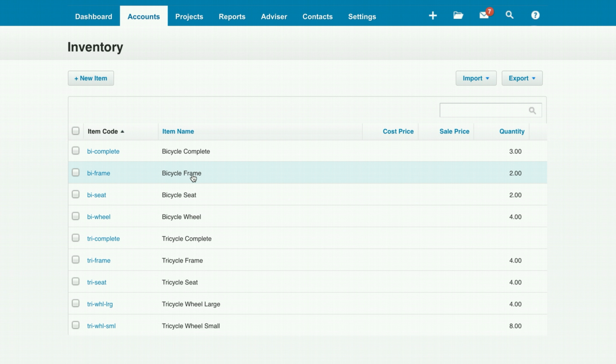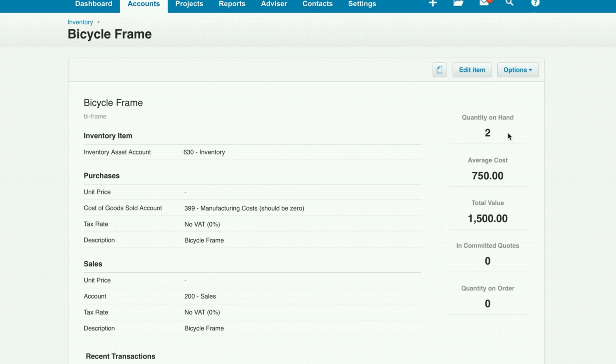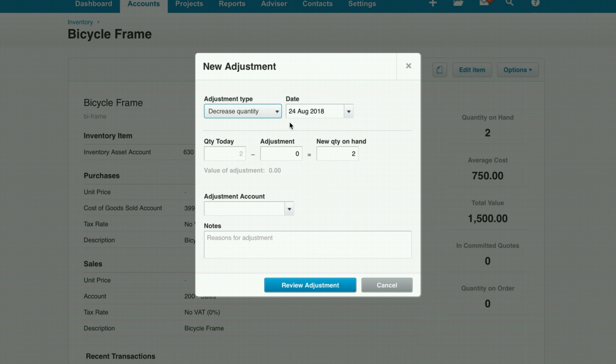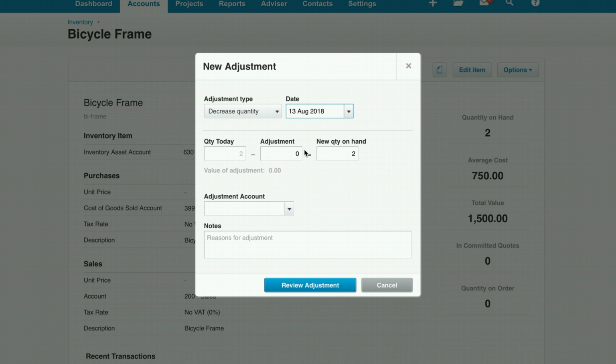If we do another manufacturing run, let's say this time we're doing a manufacturing run on the Monday, and we want to use up these components, instead of doing an invoice, we can go into each component and do an inventory adjustment. We've got 2 left on hand. We're going to do a new adjustment, and this will be on the Monday, the 13th. We'll decrease the inventory by 2.